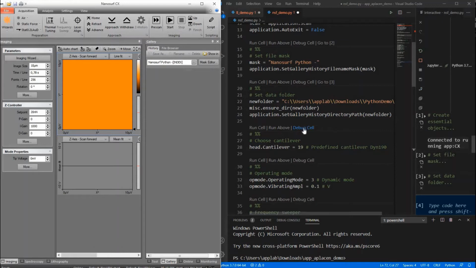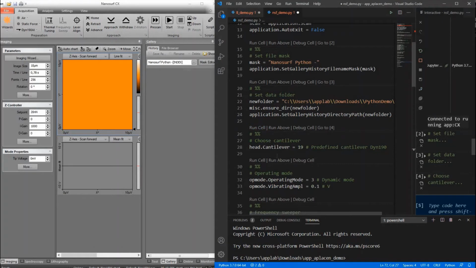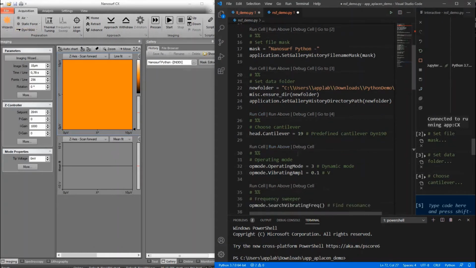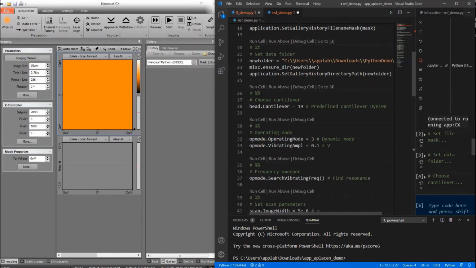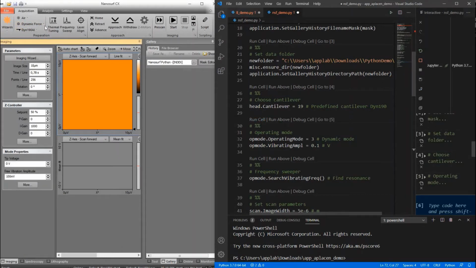So next step, I would like to change my cantilever. By default, I have the Stat 0.2 LUD here. So I run the cell, and the cantilever changes to Dyne 190. Next step, I would like to change from the static mode to the dynamic mode and set the vibrational amplitude to 100 millivolt. So static force here. So you see the imaging changed to dynamic force, and I have a free vibration amplitude of 100 millivolt.